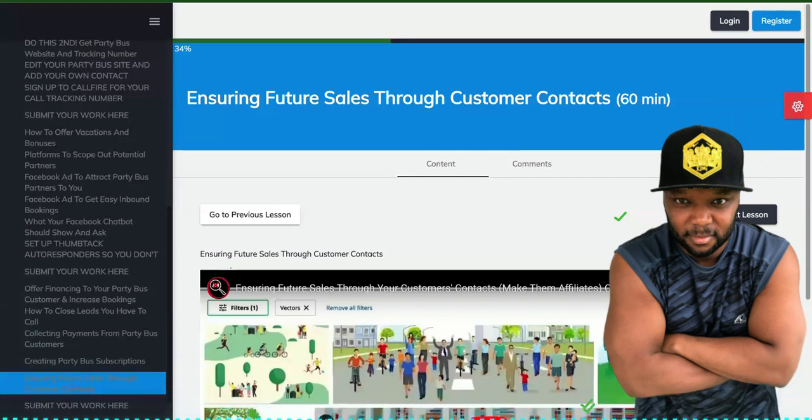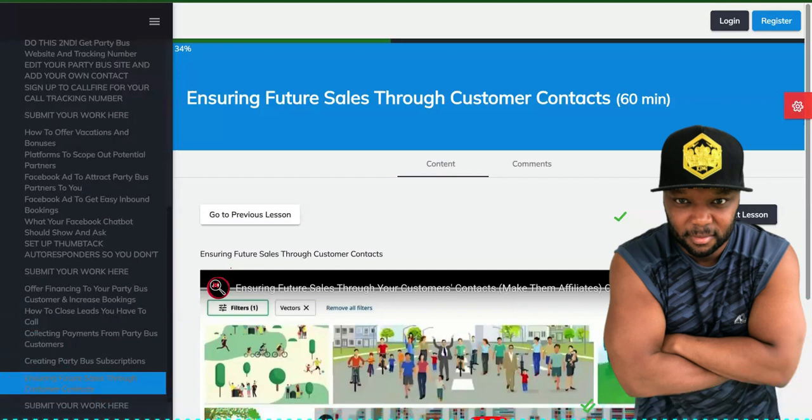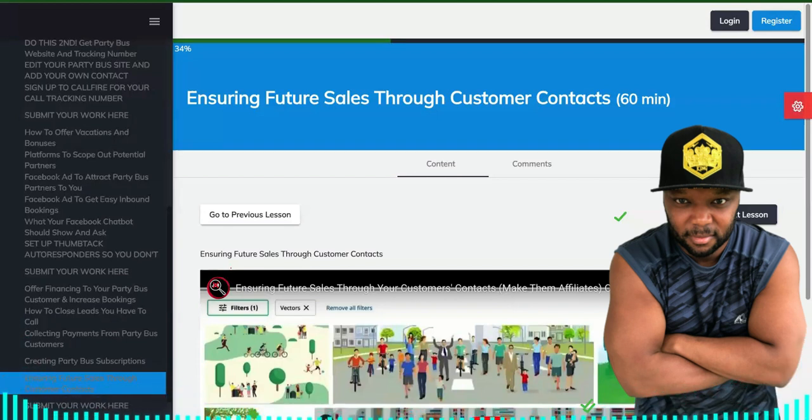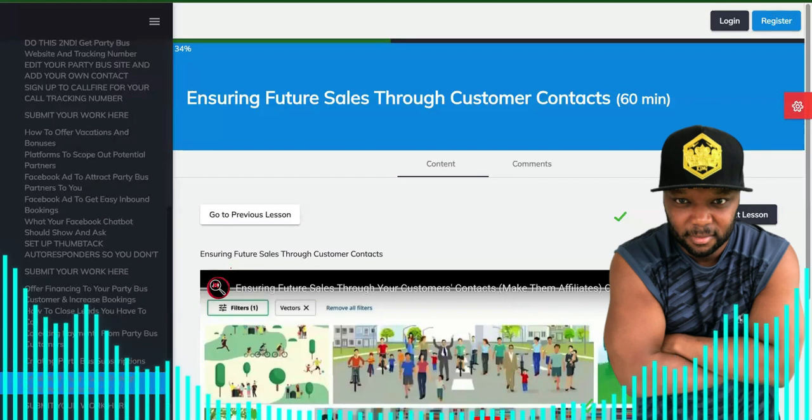Shay says, I've never got nine party bus leads from Thumbtack. That's what I was saying. Maybe at the beginning when you set it up, make sure y'all take your time. Sometimes they have little boxes that you can check or uncheck on these little applications and stuff. So just read it real slow and make sure you're only checking the services that you want to do. That could be it.